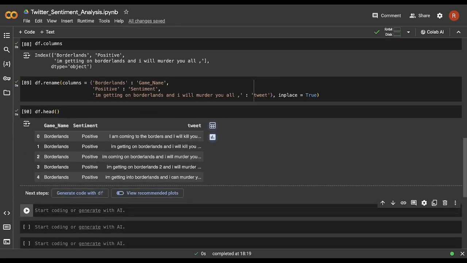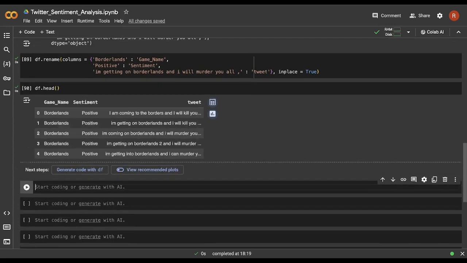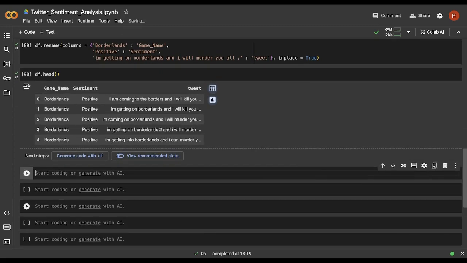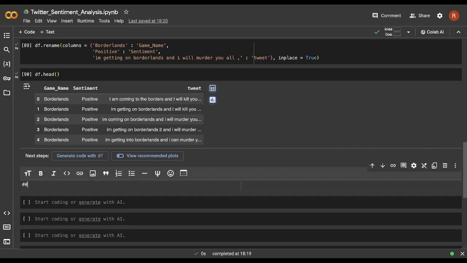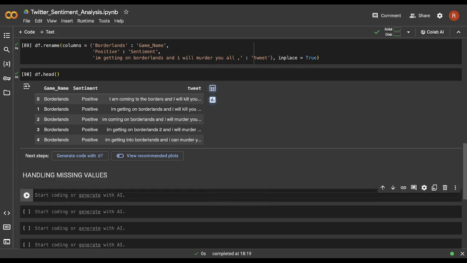Now as you can see, we have renamed our columns to valid names. The next thing we want to do is check for missing values, and if there are any, we will handle them. So let me write the label here: handling missing values. Let's run this, and we'll say df.isna().sum().